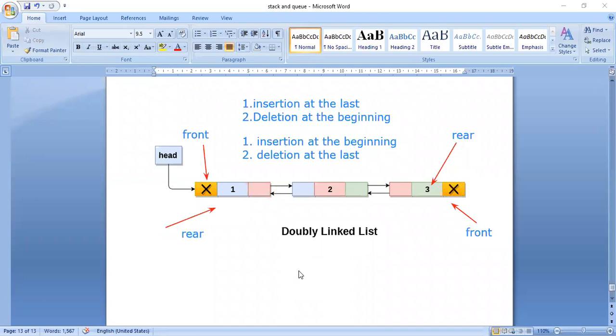But in DQ, what will happen? We will be doing both the things. That is, at the front part, I will be doing insertion and deletion, and at the rear part, I will be doing the insertion and deletion. So to implement the DQ, what do I have to do? I have to know these four functions: insertion at the last, deletion at the beginning, insertion at the beginning, deletion at the last. If I know these four functions, then automatically the double-ended queue will be implemented.